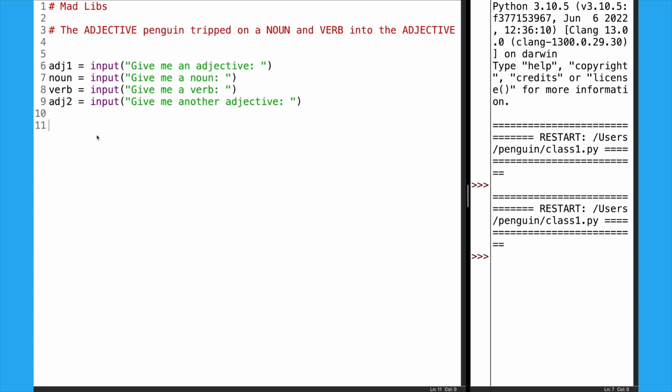Let's run our code to check for any errors so far. Only our first question shows up. When we use input, the computer waits for the user to send in an answer before it moves on to the next line of code. So if I say slimy, then we get the next question.